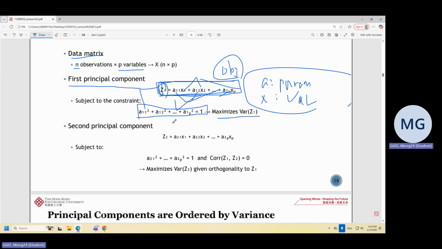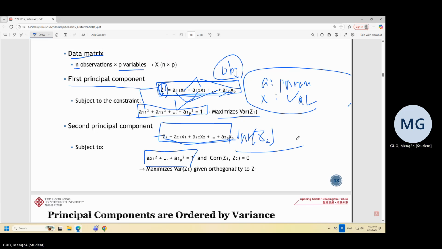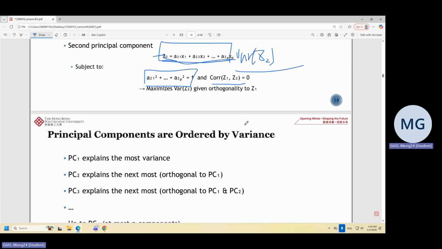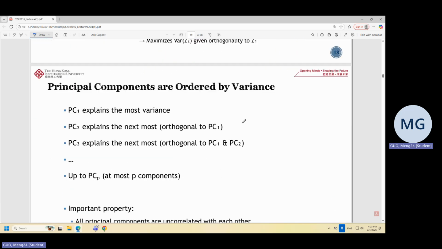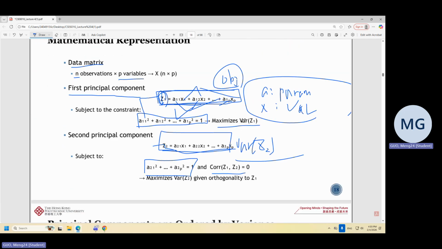The same way for Z2, with its constraint, and we calculate Z2 to maximize its variance. Z1 and Z2 should be independent, non-correlated. This is the logic. Mathematically it's okay; this is just how the software calculates it.